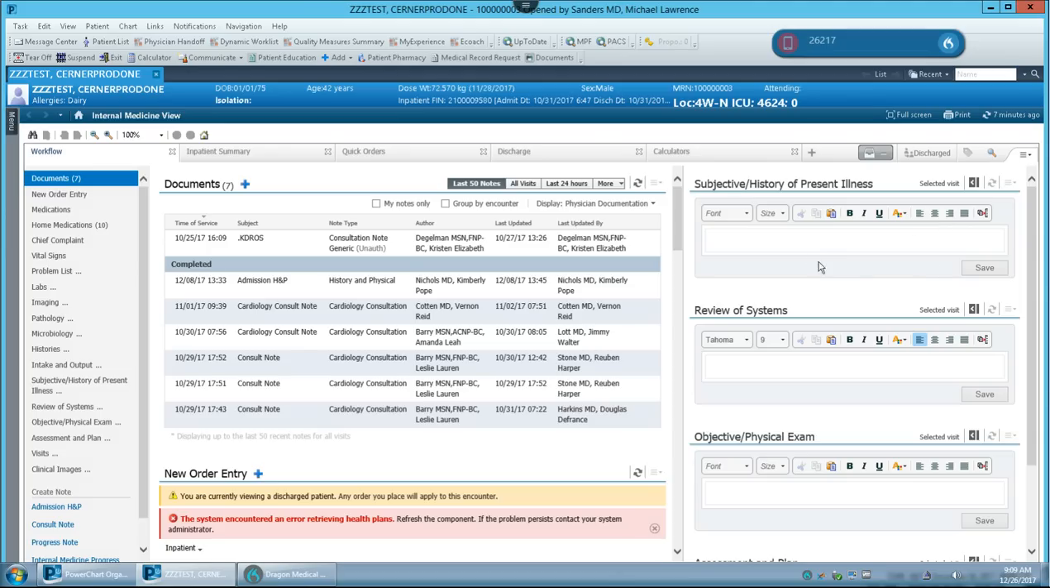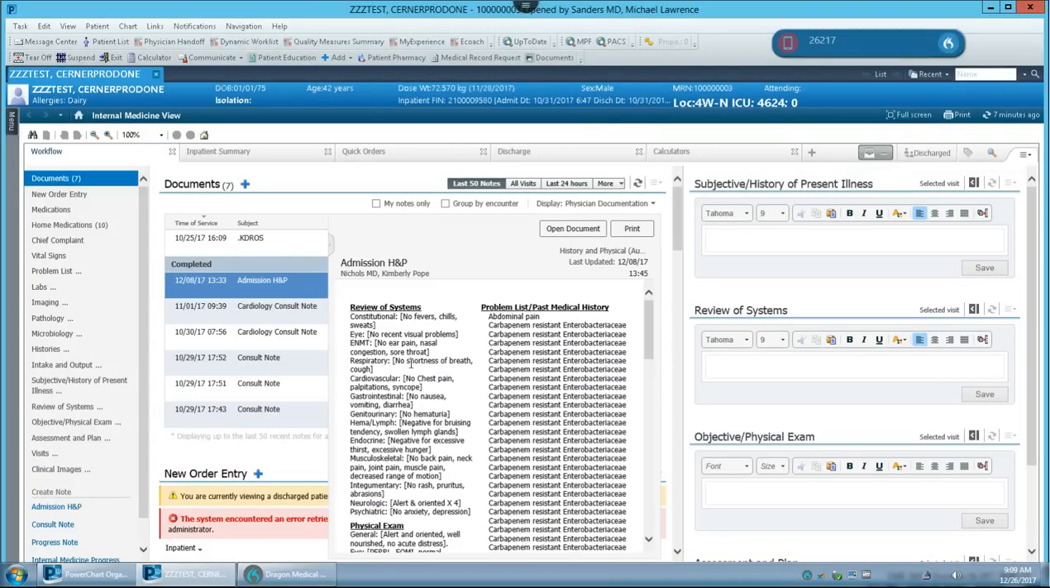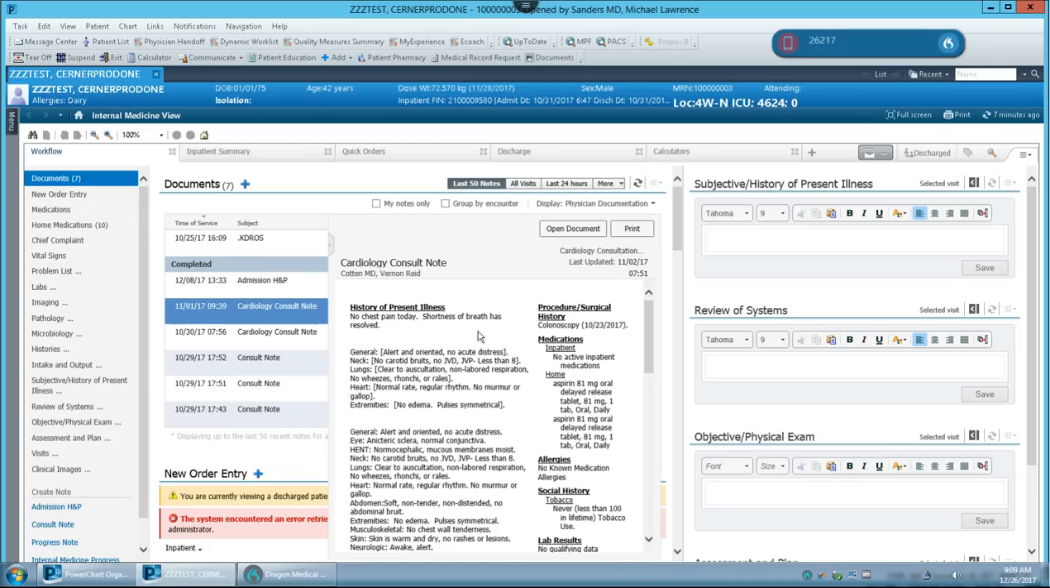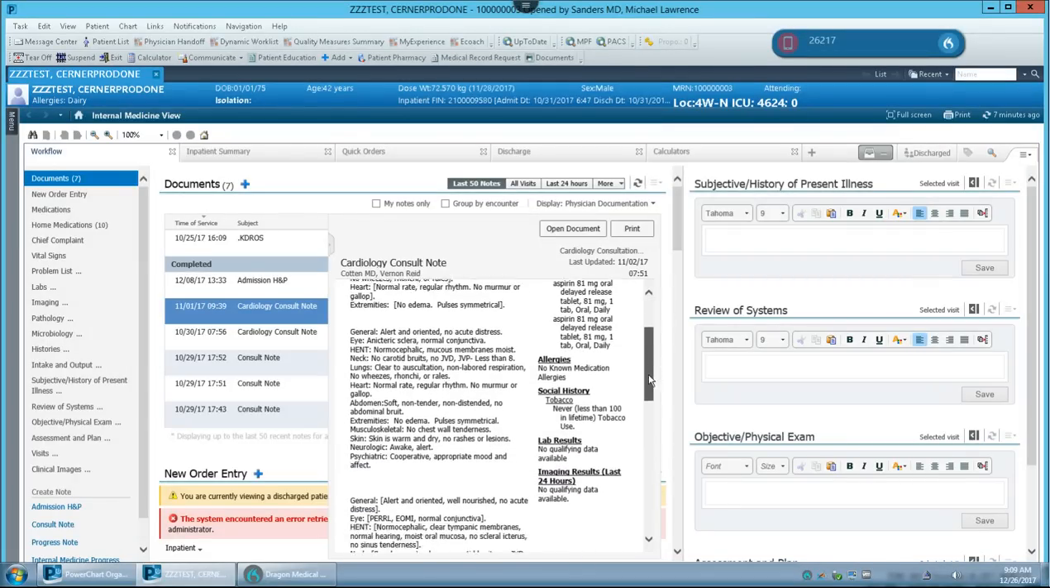So let's begin. To begin with, I'm looking at a patient here, getting acquainted with them. I'm going to just click on H&P. It may not have much validity to what we're trying to do right now, but we're going to attempt it anyway.